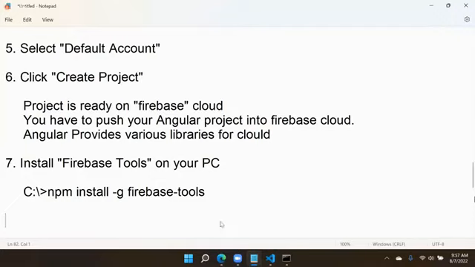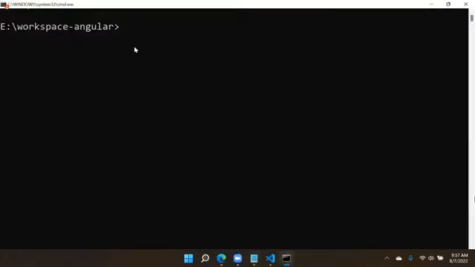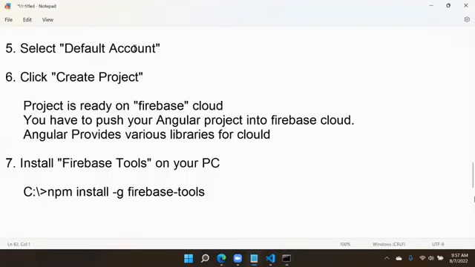Already the Firebase library is installed on my computer. You generally have to install it globally with npm install -g firebase-tools. Like this, we need to configure. Actually, it is completely installed on my machine. If not, you have to install it like this.